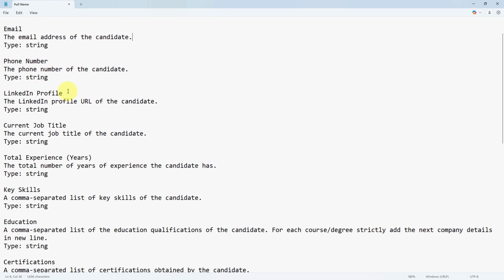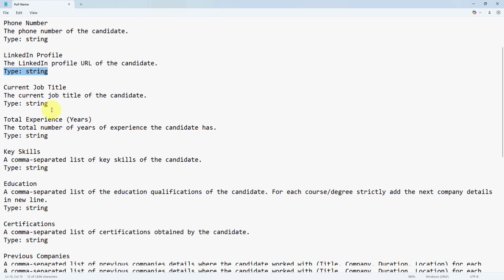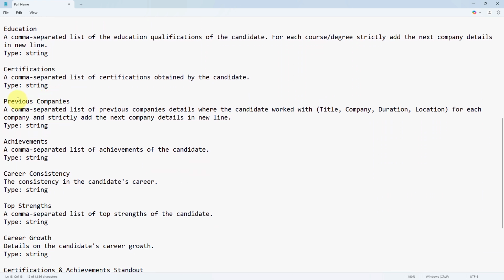Similarly, for each and every detail we want to extract, we have entered the name of the key over here and below that we have added the description and entered the data type. Like here you can see that in previous company, I have mentioned the description as I want the previous company data as a comma separated list of previous company details where the candidate worked with title, company name, duration and location for each company, and strictly add the next company details in a new line. So I have mentioned that in a single response, I want the data of all the companies in which the candidate worked and I want the details in this particular format as well.